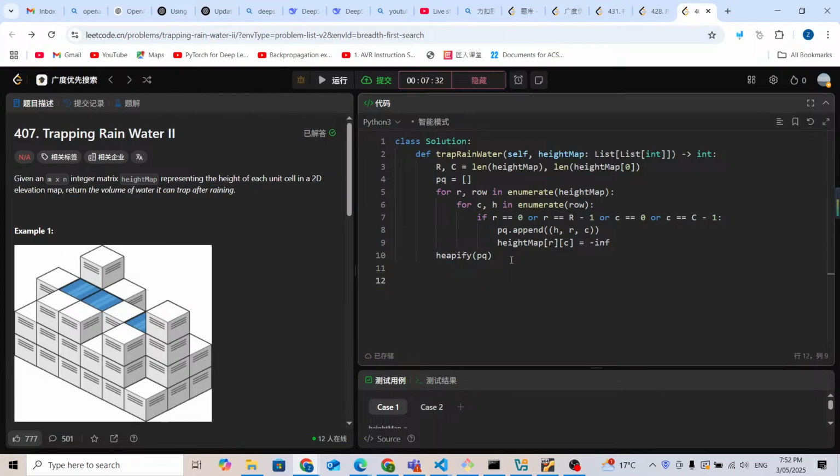After that, we just need to check the priority queue. So while pq, we're gonna check the min height. So this is gonna be the min height. This is gonna be row and column. It's gonna be the heap pop for this priority queue.